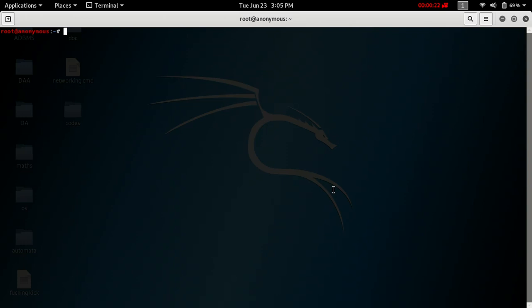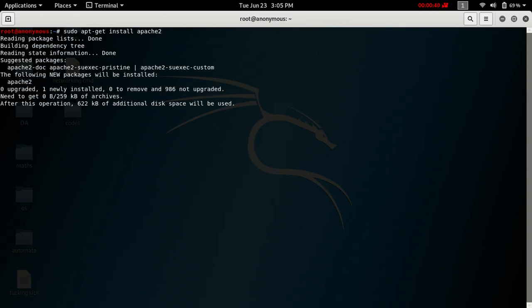So for this, first we will need an Apache server. So let's first download the Apache server. Open the terminal and type this command to download the Apache server: sudo apt-get install apache2. I will be writing the commands in the description. You can go and check it there.